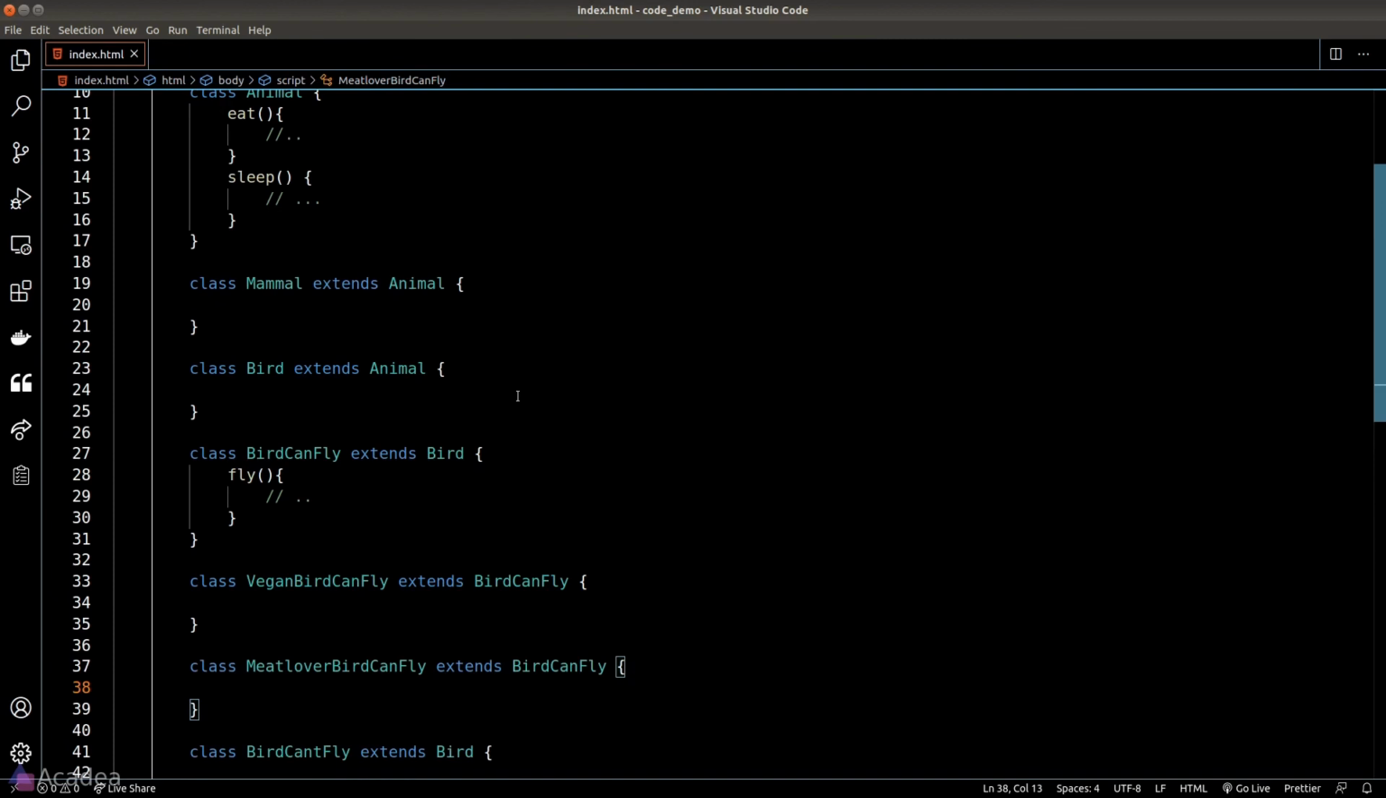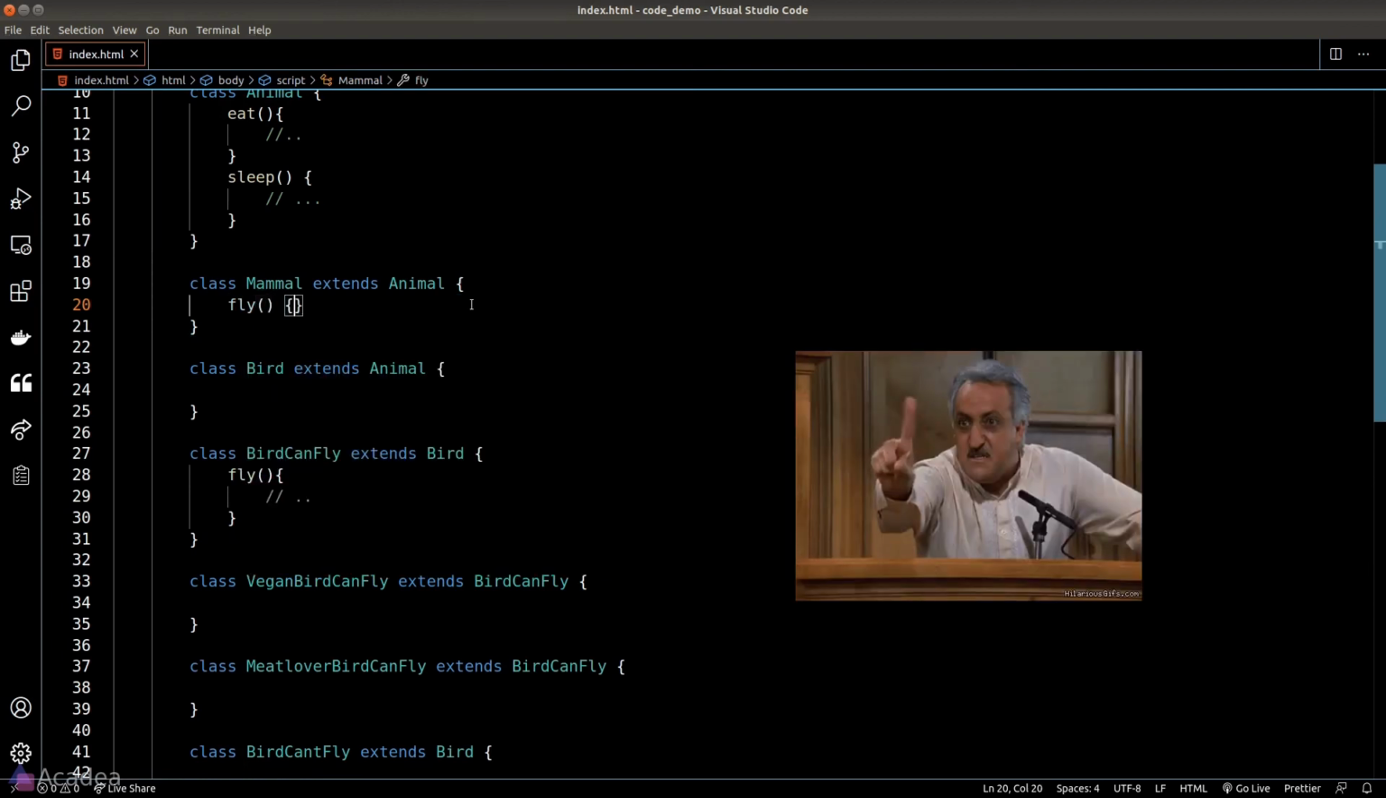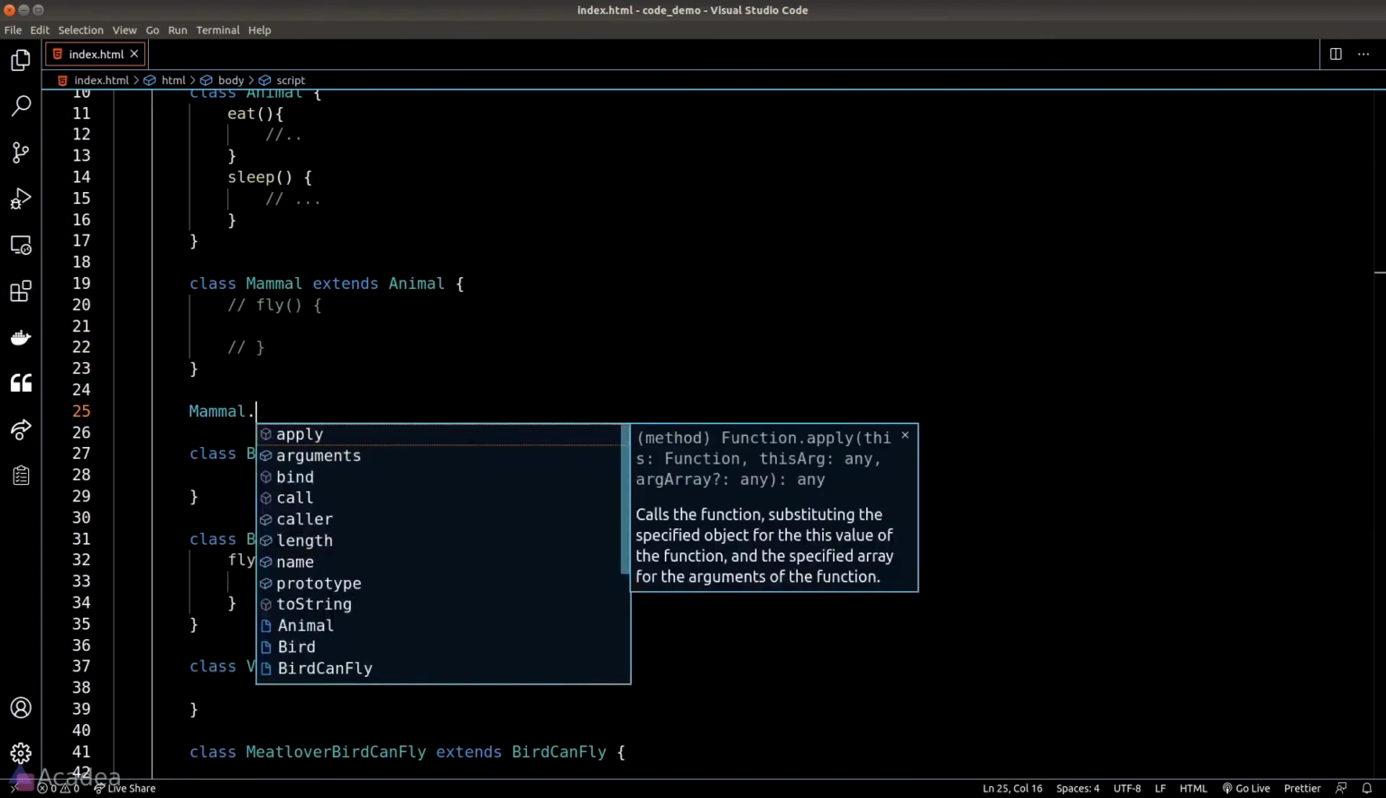It's very hard for us to share functions with other classes. For example, imagine the fly method here is a very complicated function. Birds can fly, but there are other animals that can fly too. For example, insect or mammals like bat. It's either we copy and paste the code, which is very, very bad, or assign the function using the prototype.